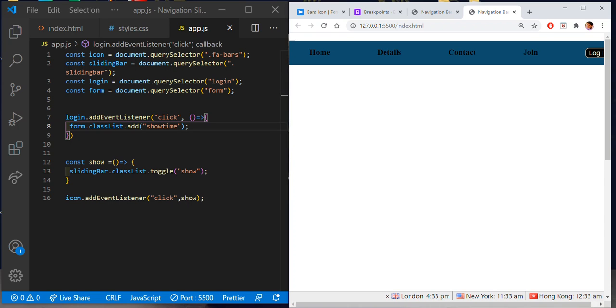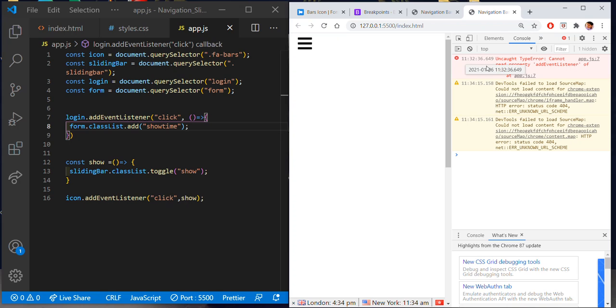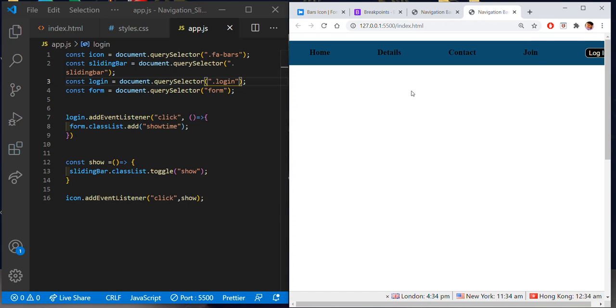So whenever I'm pressing this button, maybe we need to see if we got any error. We are able to see an error over here: cannot read property addEventListener of null. Since we are not able to have this one on login, so this one is actually a class. So I need to press this one. Let's see if it's working right now.